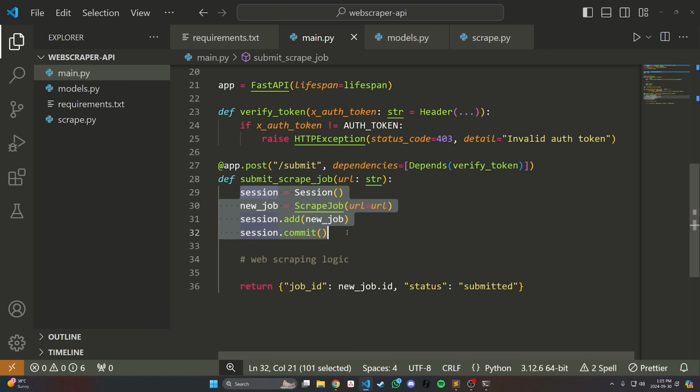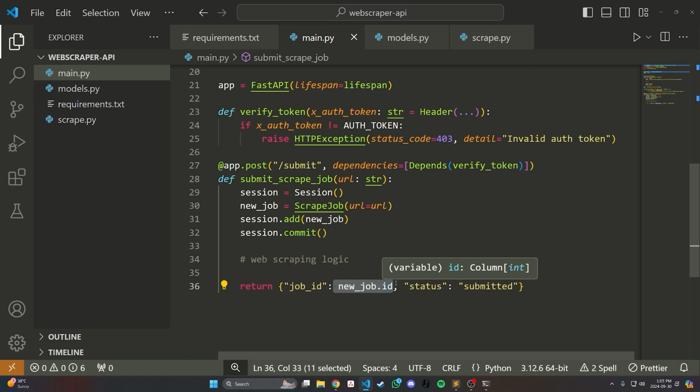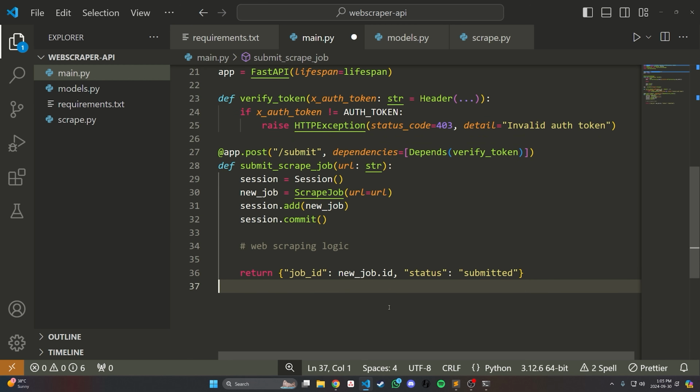Okay, so we are creating the new row in our database, the new scrape job. When we do that, an ID is going to be created for us. So we can return that ID so the user knows what to use when it looks for the status. And then we have the status. We're just saying, okay, this was submitted. Obviously, we'll actually do the web scraping here, but we're going to leave that for last.